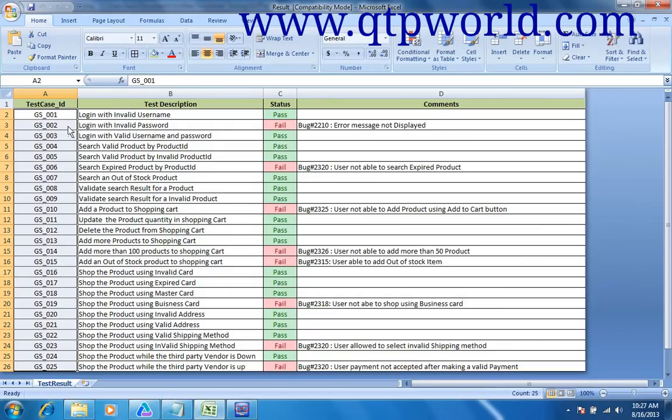So the first column tells me it is a test case ID. The second column just gives me a brief description of that test case. Like the user tried to log in with an invalid username, the second one says login with an invalid password. So these are different scenarios, or I could say in short it's a high level description of this particular test case ID. What is the status of that particular test case after run?